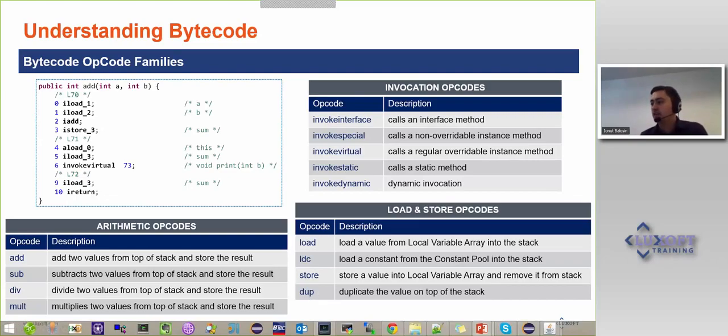Why do we need this operator? Because in case of some invocation opcodes, for example, invoke virtual and invoke special, they consume the top of the stack. And once we are getting back from that call, the reference for it is lost. And that's why we have to duplicate the top of the stack.